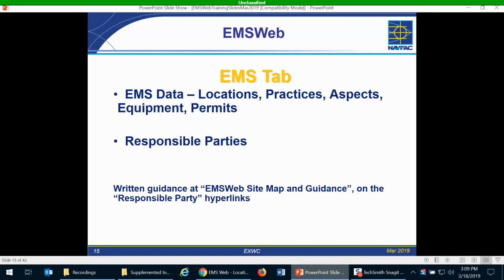In this session, we're going to cover the EMS Data tab, which covers locations, practices, aspects, equipment, and permits. On some of those EMS data fields or items, you're going to be able to define the responsible party for that item. And so we're going to go through the process of being able to create responsible parties and how to link them to those pieces of EMS data.